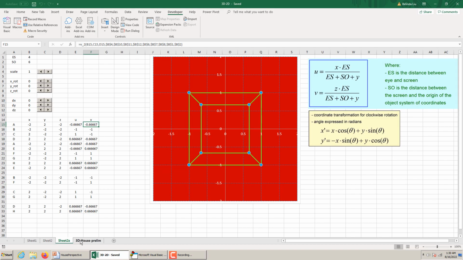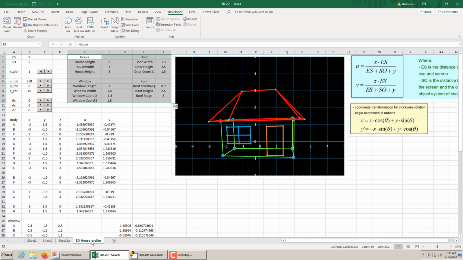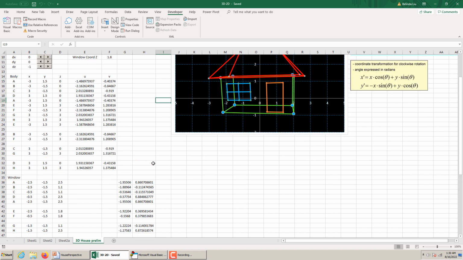This being said, then I did this 3D house Prelim. Prelim stands for preliminary, so I did this before I created a tutorial, to make sure everything is okay. So this house has a body, the green one, a roof, a window, and a door.